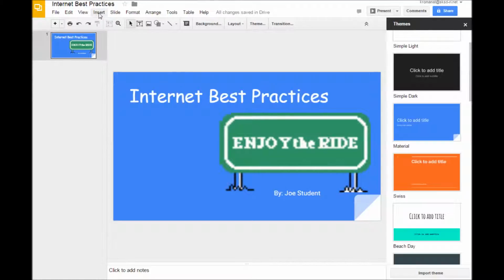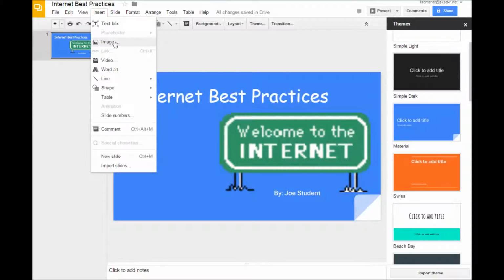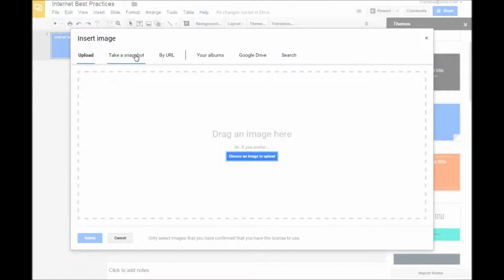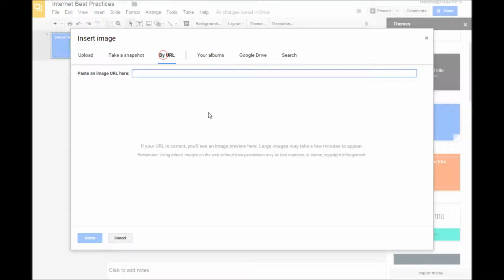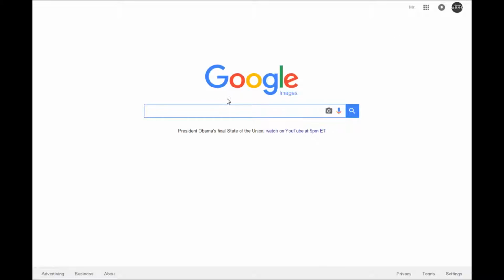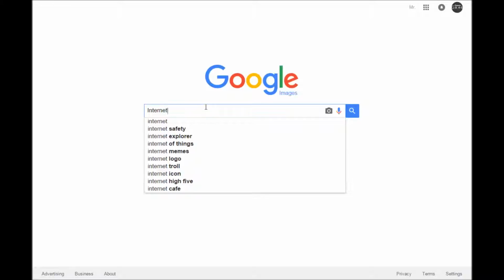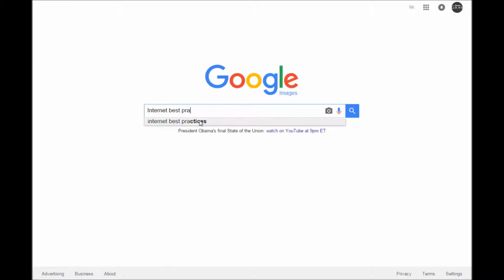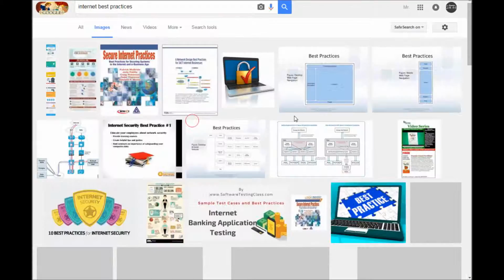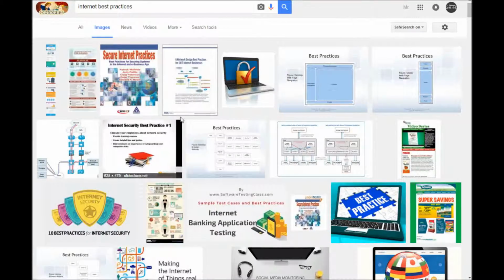All right. Next, I'm going to insert another graphic. To do that, I need to go up to Insert, Image again. This time, I'm going to click by URL. And what I'm going to do is open up another tab. I'm going to go to Google Images, and I'm going to type in Internet Best, and it finishes it for me, practices, and then I get some different pictures that come back.